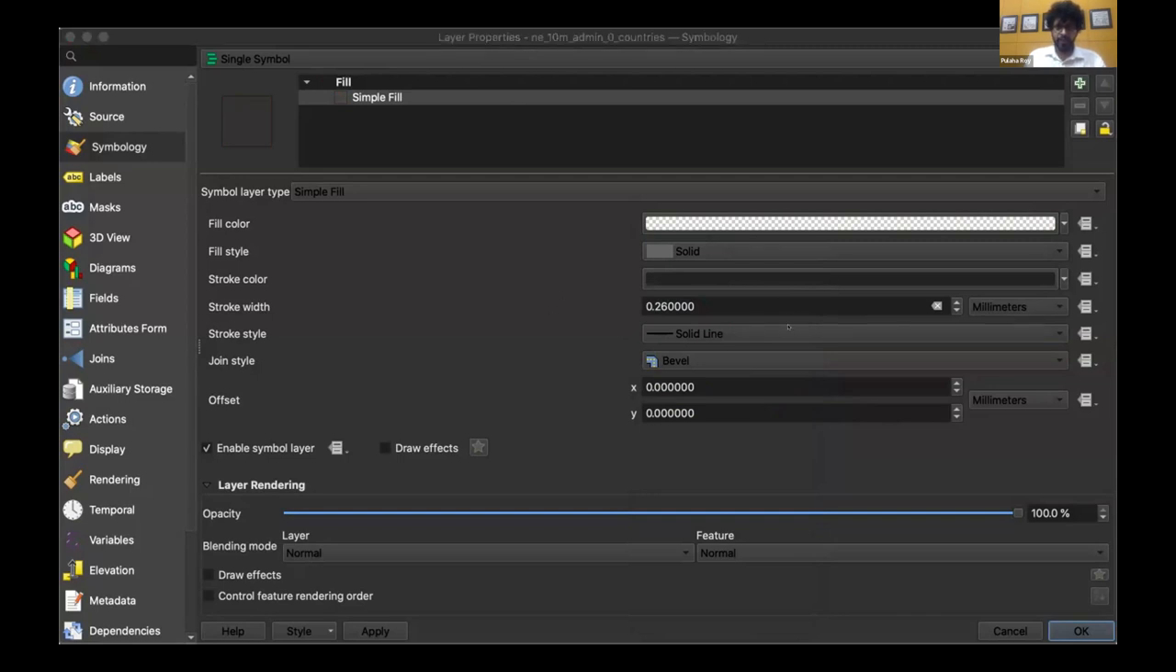Just for the time being, I'll show you again. Come to symbology, simple fill, and then the fill color, and then you slide down the slider. Then click on apply, so it'll apply the changes, and then you hit OK.